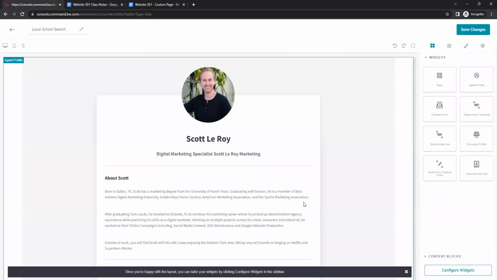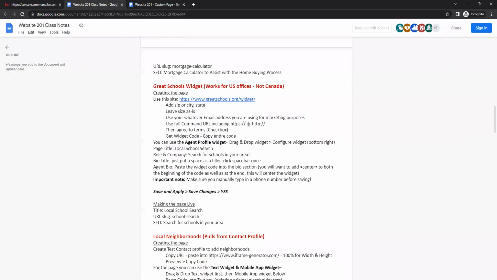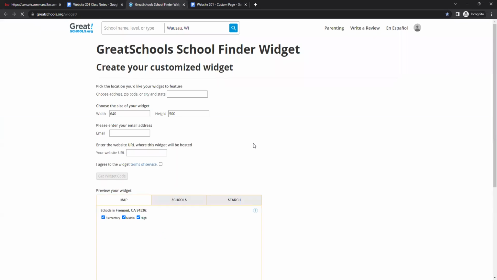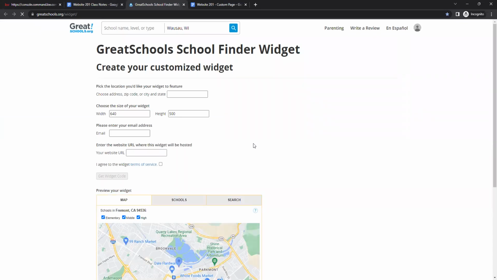Now, before we start configuring this to work, we're going to go back to our class notes. And we have that schools widget hyperlinked in the notes. So we're going to go ahead and click on that. So in order to set this up, I'll drop those class notes in the chat box again for you. So they are right here in this link.